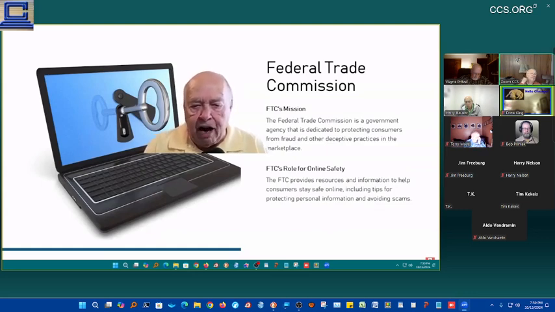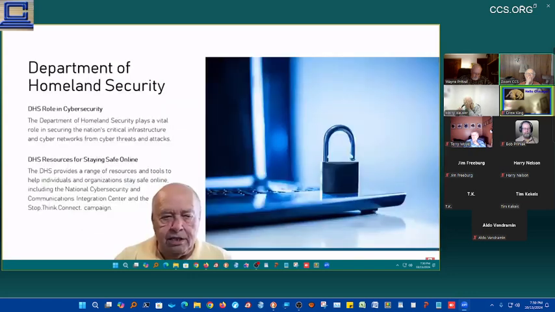The FTC provides resources and information to help consumers stay safe online, including tips for protecting personal information and avoiding scams. Department of Homeland Security, DHS role in cybersecurity. The Department of Homeland Security plays a vital role in securing the nation's critical infrastructure and cyber networks from cyber threats and attacks. DHS resources for staying safe online.